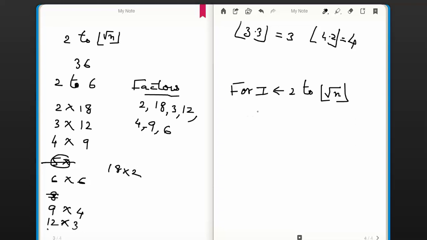up to floor of root of n. If any of these numbers, so if n mod i, I would first take the value of 2 and then 3, then 4, like that up to floor of root of n. If any of these i's is a factor of n, then n modulo i would return a 0. And if this condition is satisfied, we have got a factor of n which lies between 2 to floor of root of n, and the number is not prime. So we can just print that the number is not prime.